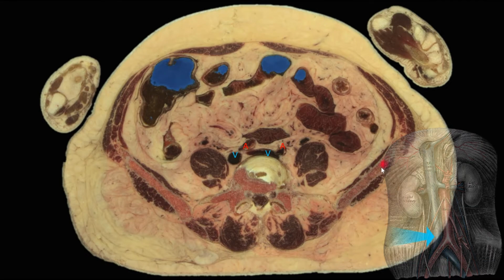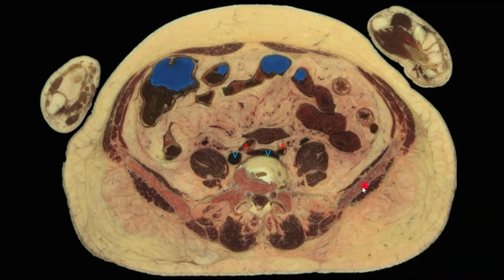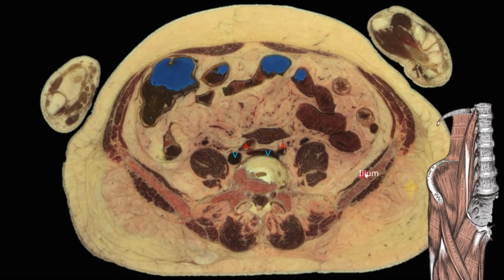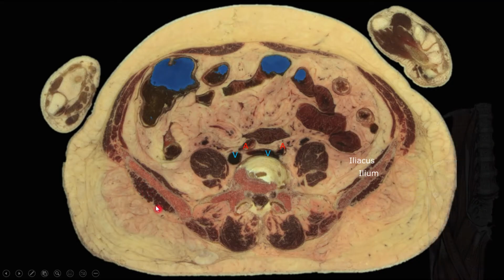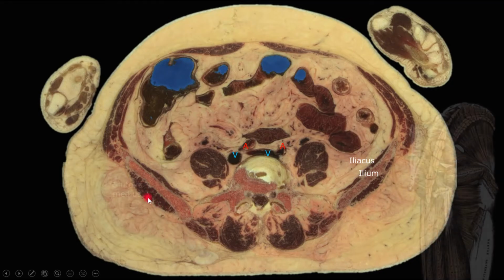More laterally in the pelvic wall, I can see the wing of the ilium, or the ala of the ilium. The iliac fossa is located on the internal surface. Within the iliac fossa, the muscle fibers belong to the iliacus muscle. On the external surface, or the gluteal surface of the ilium, is the gluteus medius muscle.